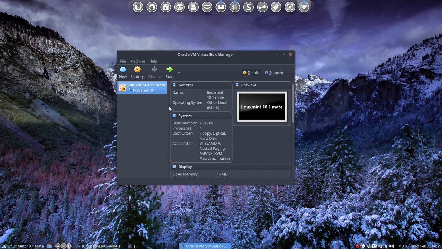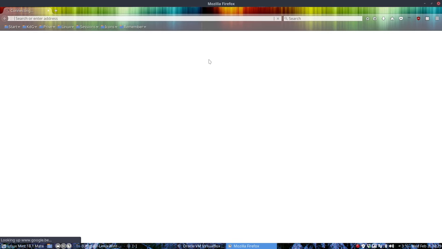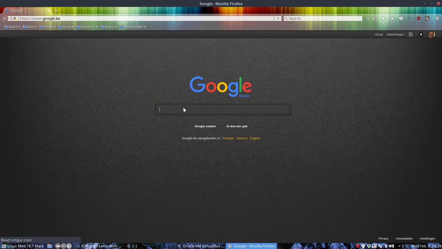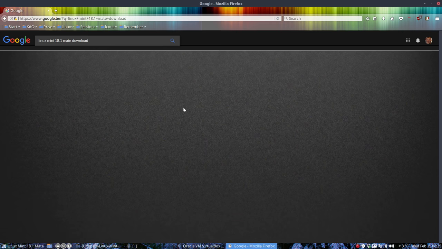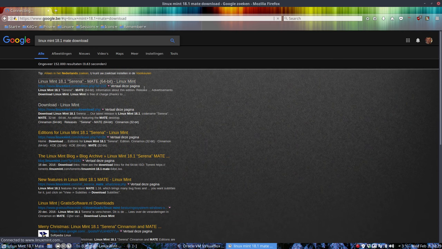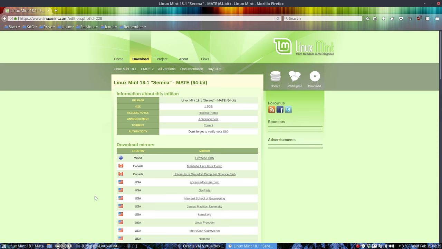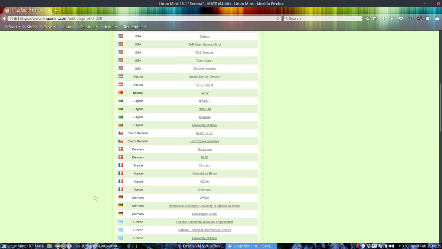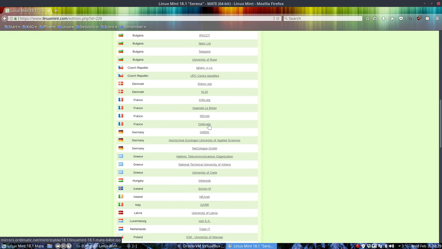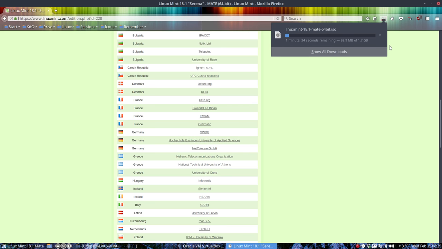Okay. Next up, I need to have this ISO, Linux Mint ISO. So we're going to Google Linux Mint 18.1. I want Mate, and I want to download. And then you get a link. Let's have a look what this is. This is exactly the link I wanted. So now you take a server that's nearby, not too far away, and take the one from Germany and see how fast that goes.